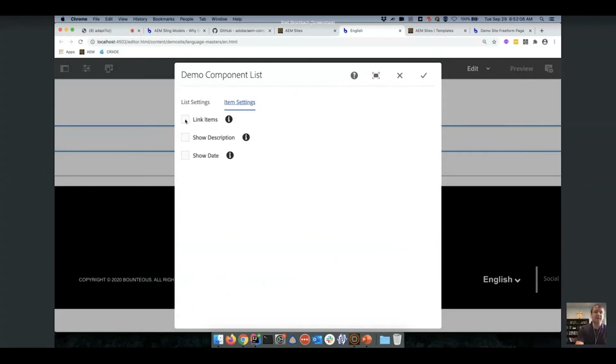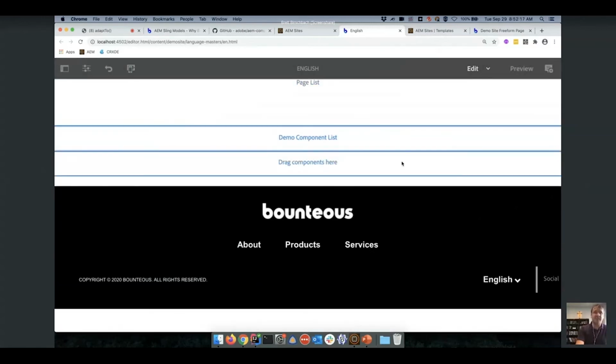And if I go to item settings, you've got all these 3 checkboxes, again, with the same description, help tooltips, I should say. So you can see it's pretty robust, a lot of features and functionalities there.